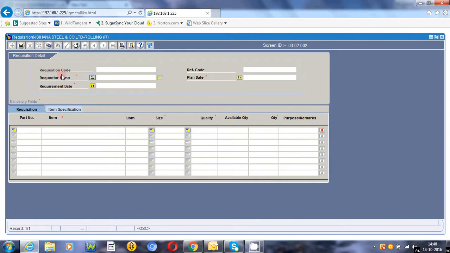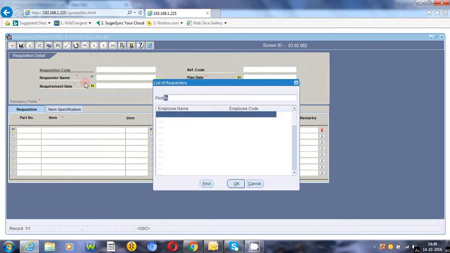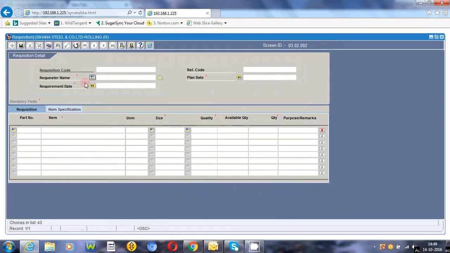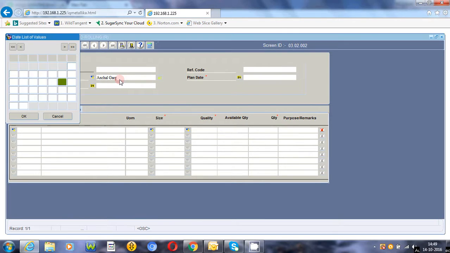Now I am able to save my data into the system. The requisition code is generated by the system automatically. When I press enter, the list of requesters opens up. The requester is whoever is making the request. In this video, I am the requester, so I need to select my name. Let's say my name is Achal. Now it appears here. When I press enter again, the requirement date calendar opens up.